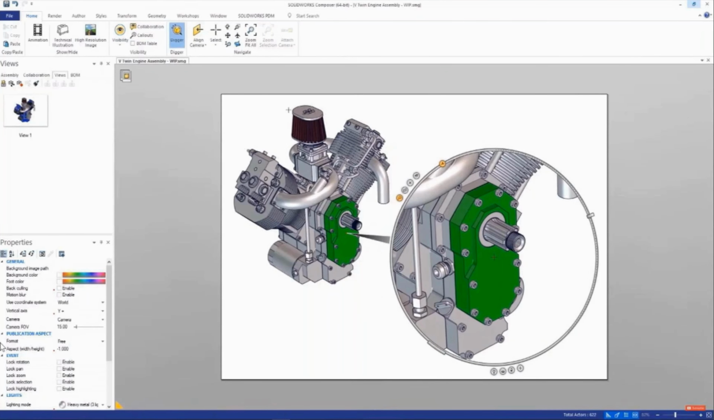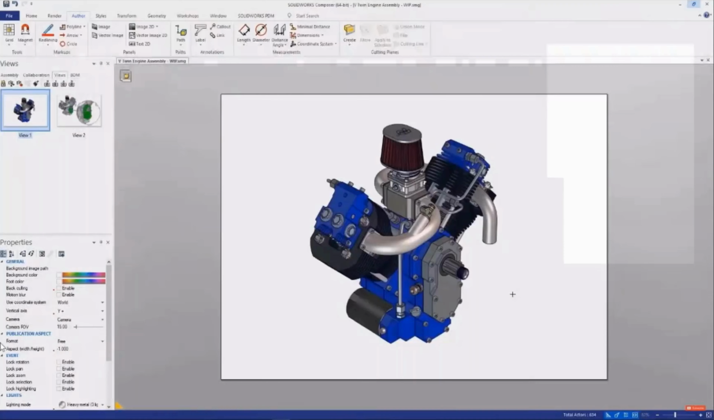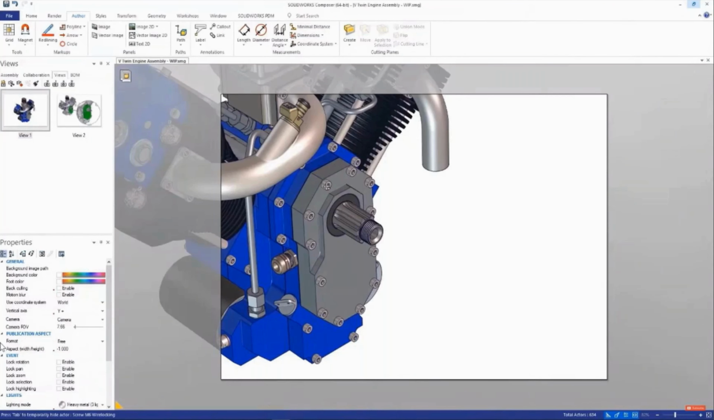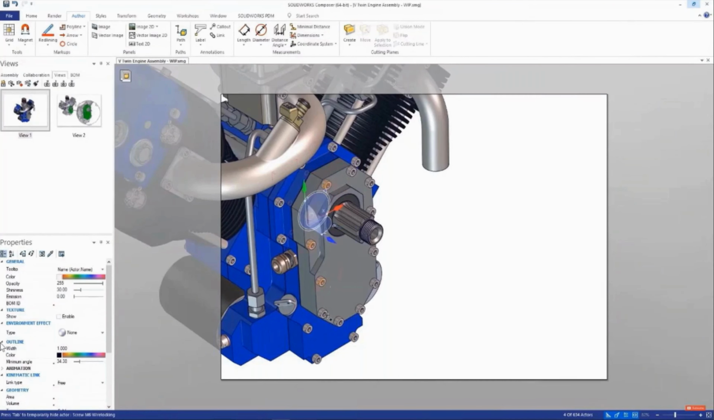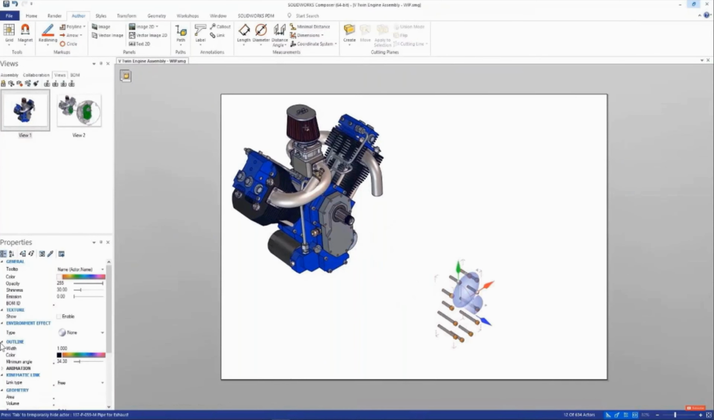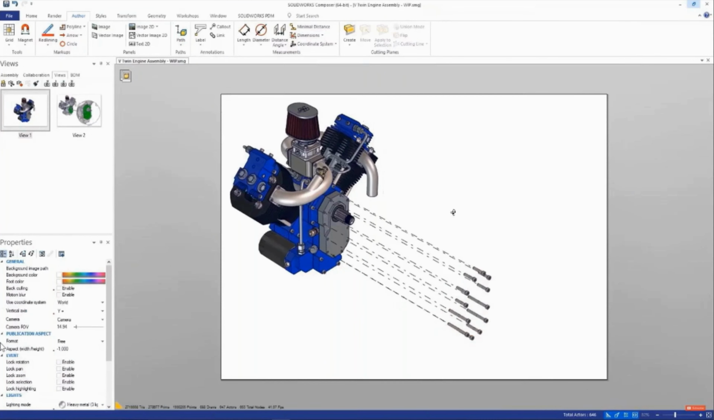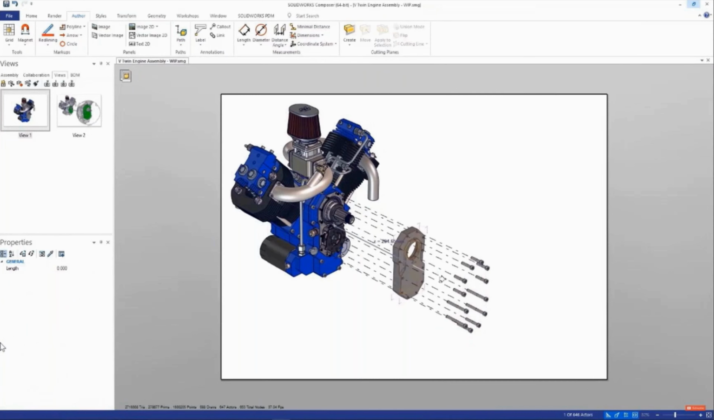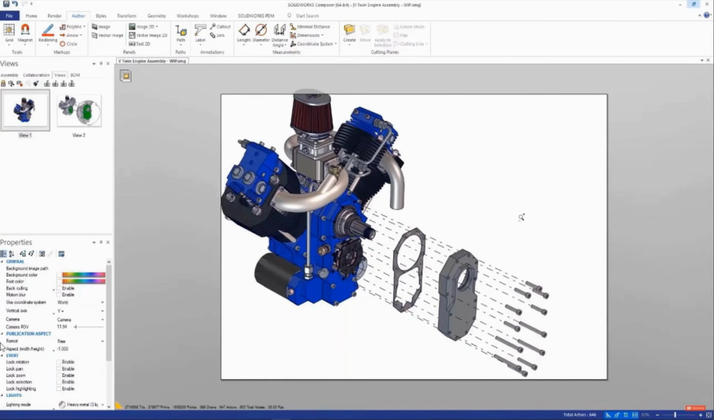Here it comes with the digger tools. Digger tool is nothing but whatever small components I need to be enlarged and then showcase on the particular views. You can easily find out these particular things. Moving to the exploded views, whatever component you are selecting, those components are exploded in the direction of which direction you need to be exploded.